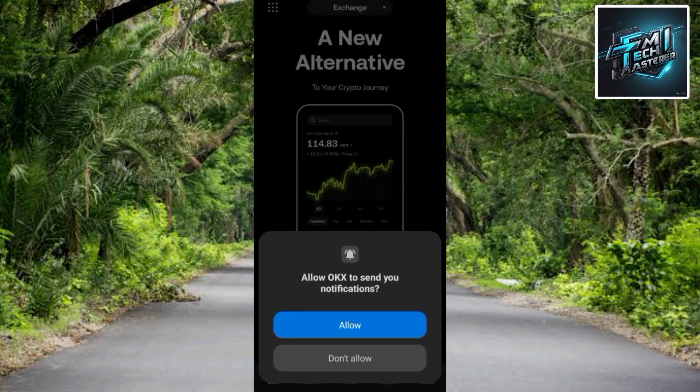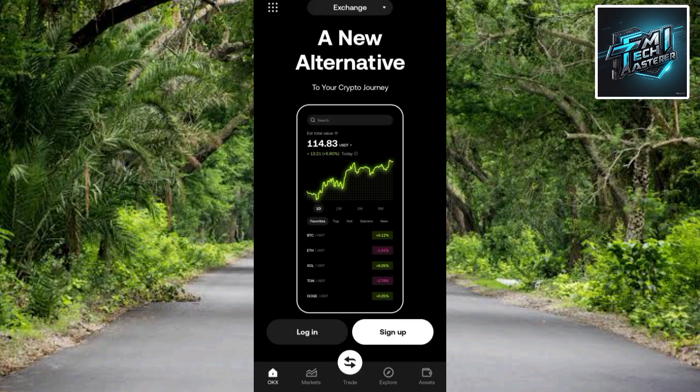Wow guys, this is the first interface you're going to see once you open up the OKX app for the first time. It says allow OKX to send notifications. So let me tap on allow. Right guys, what you have to do right away now is either to log in or sign up.